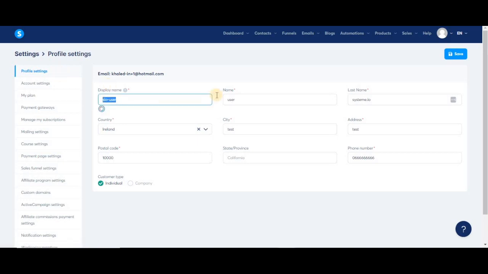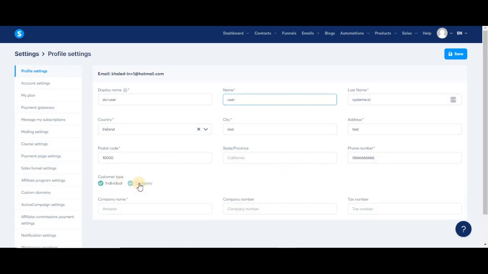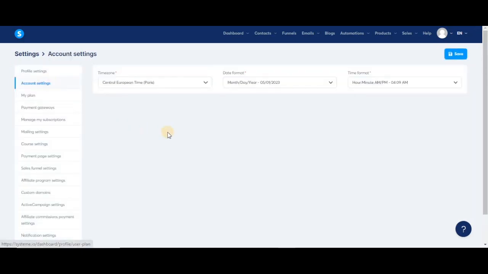Here's where you would add your personal information, like display name, your name, last name, country, city, and all other relevant profile information. Additionally, you'll be able to choose to have an individual or company profile. If you choose a company, then you'll fill out a couple more fields like your company's name, number, and tax number. The next tab is the account settings.